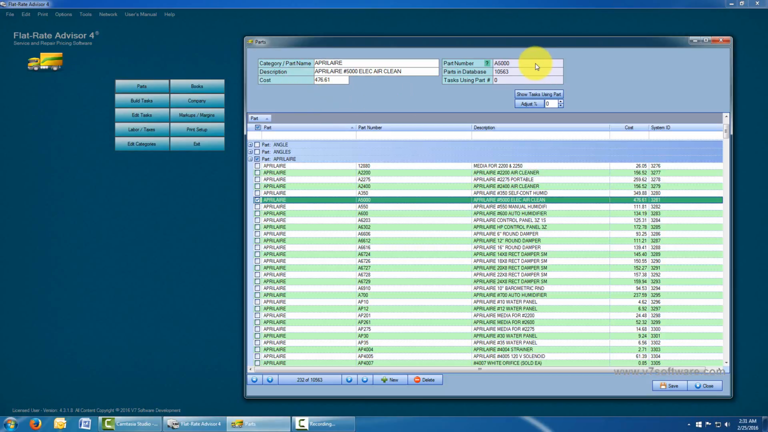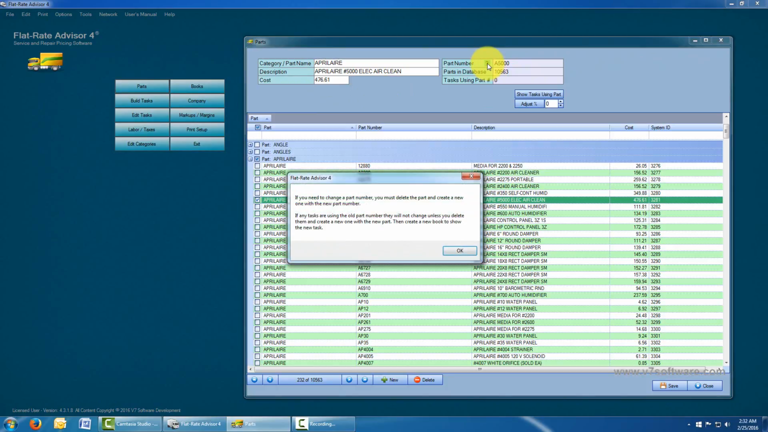Now these items over here, they're slightly grayed out. That means they cannot be edited. Part number, the number of parts in the database, and the number of tasks using the part. Now you might wonder why we can't change a part number. Well, if we click on this little question mark here, you'll get a message. And if you need to change a part number, you need to delete this part and create a new part. If a part number changes, generally that is a whole different part in and of itself, and it needs to be recreated as a completely new part. So you would delete the old one and create a new one with the new part number.